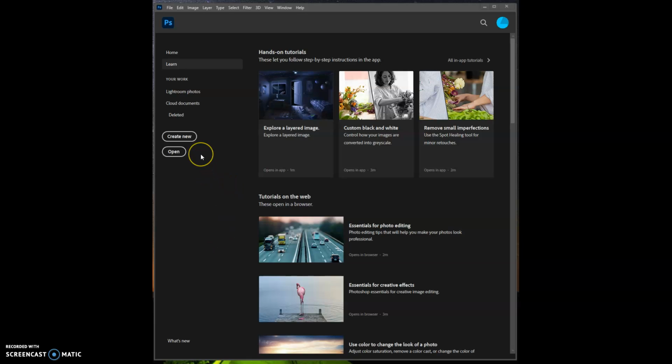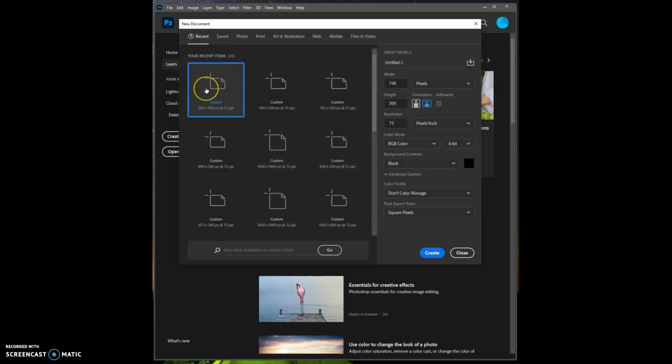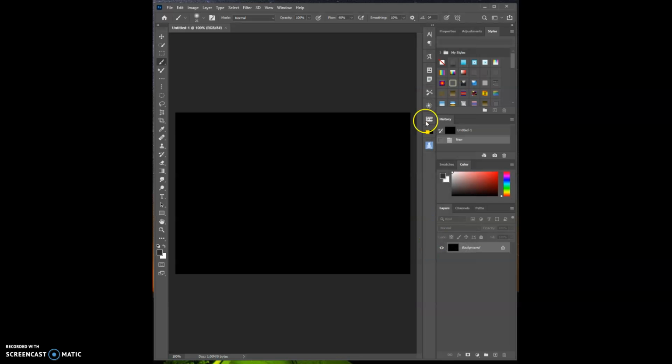Creating simple borders in Photoshop is really simple. We will create a new canvas. I've got this selected already with a black background. You do have options here, just depending on what your preferences are for the image. I'm going to go ahead and stick with black and click on Create.